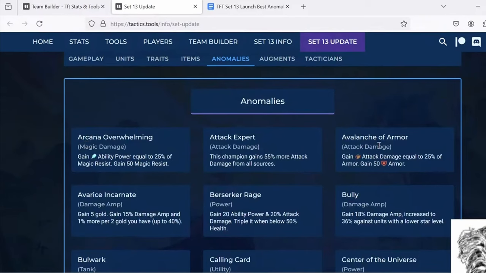Arcana Overwhelming and Avalanche Farmer. This pretty much reads as gain 50 MR, gain 50 armor. This is such a small number in most cases that it's not even worth it. And even in the cases where it's something considerable, you're not going to grief your items or anything just to satisfy it.